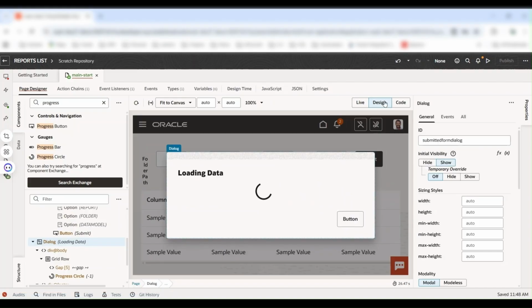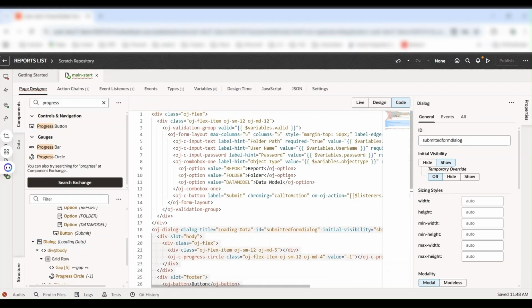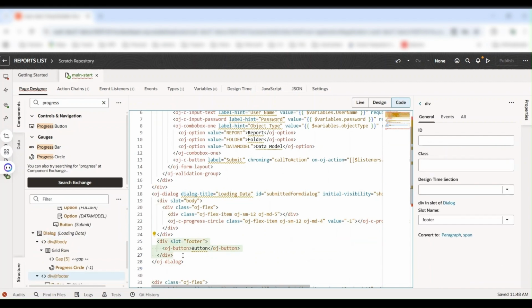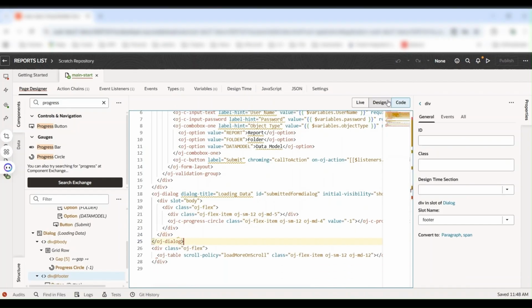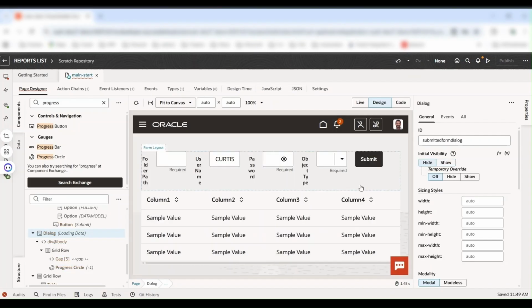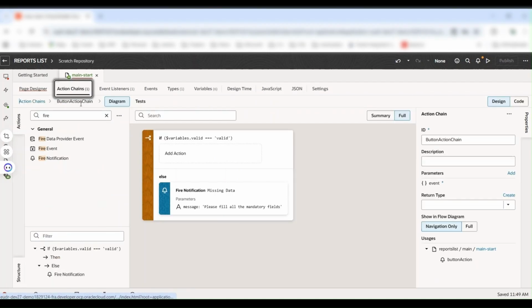So what I will do is, I will go to the code, and this is our dialog slot. Just let me remove the footer, the entire footer. Now just see the dialog. What we can do is show the card and hide the card based on this submit button action. So let me go to the action chains.